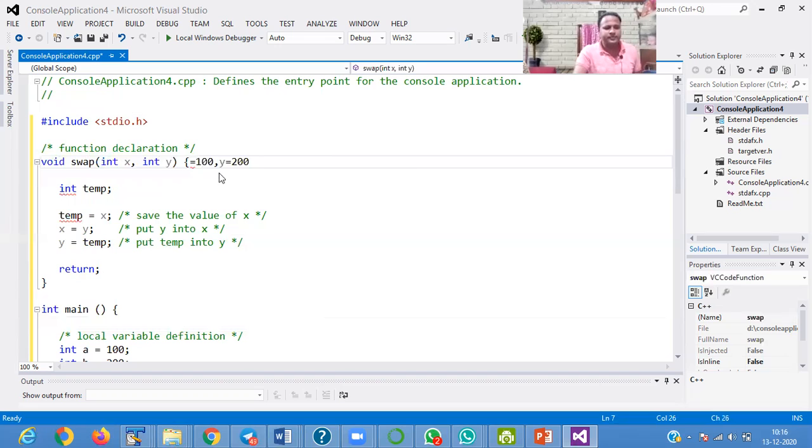Now we define a temporary variable. In temp, we store the value of x. What is the value of x here? The value of x is 100. Now in temp we are storing 100. So here in T E M P, the 100 value is stored.